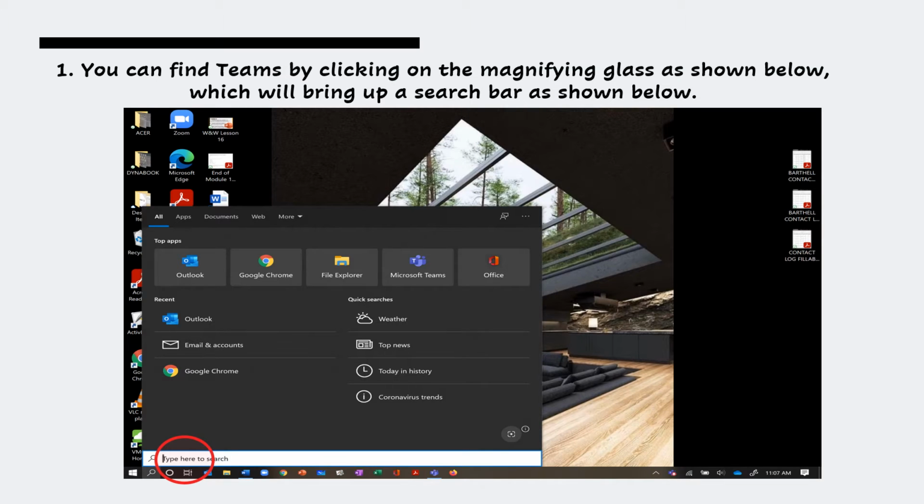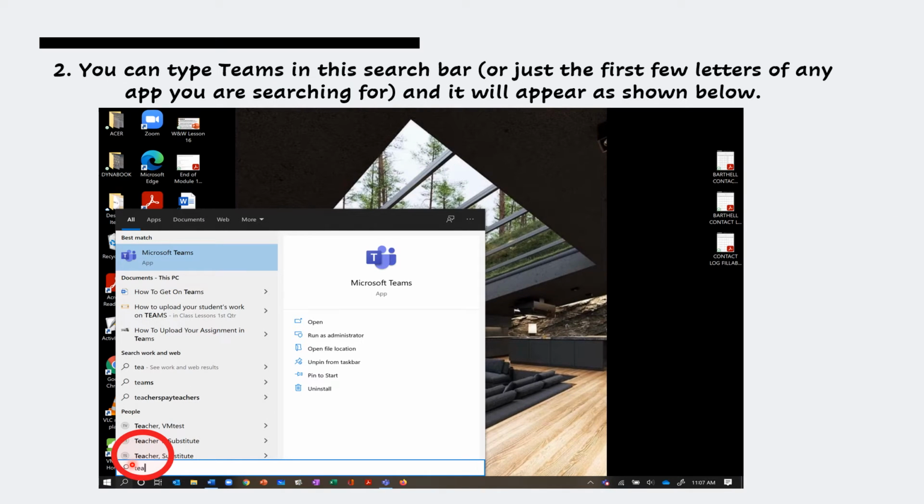Your first thing is by clicking on the magnifying glass, which is right here. That will bring up this search bar. Within that search bar, you start typing in Teams. And usually you only need to put the first few letters of any app that you're trying to search for, and it'll appear as shown below.